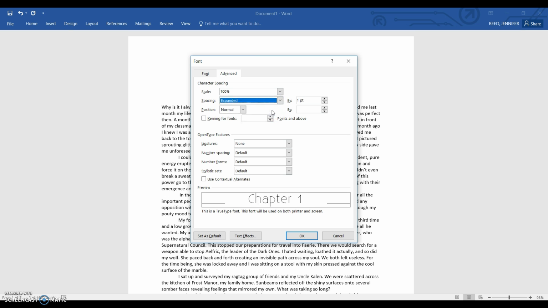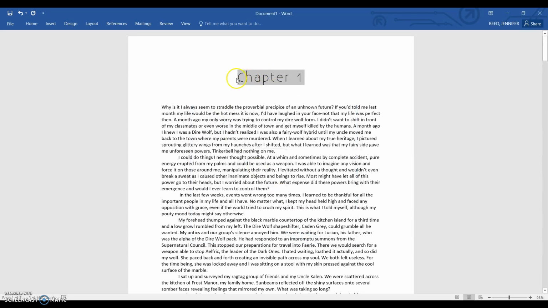And when you expand this, it's going to spread that word, like you can see, you can spread the word chapter and also the space in between the one. I don't like the 1 point. You can play with this and experiment with it on your own, but I usually will expand it by 4. So after I put that in by 4 points, just click OK, and that expands all of that out.